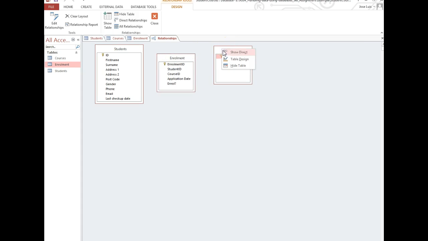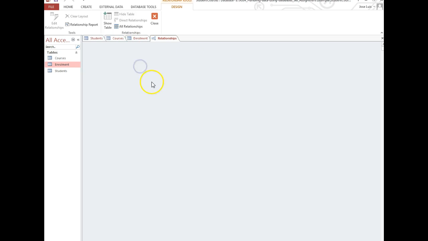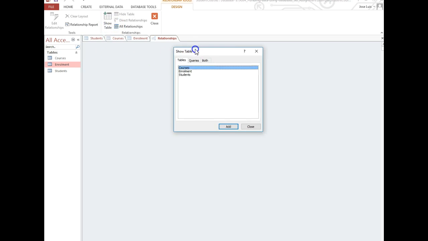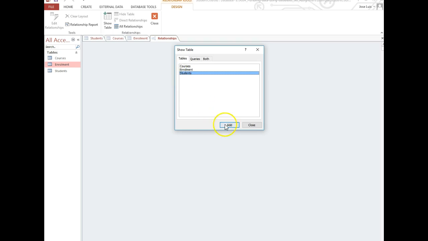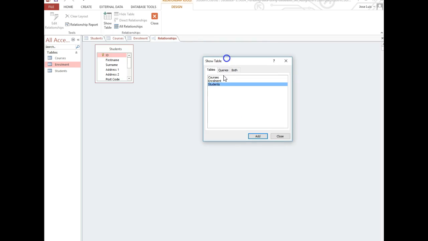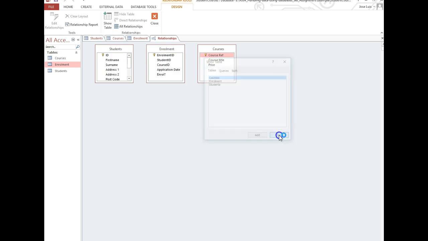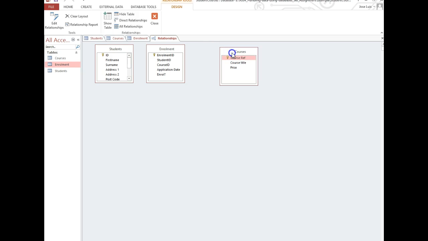Sometimes the tables might not be there, because in some cases you don't see them, so you have to bring them up. To do that, you click in here, show table. I'm going to add student, I'm going to add enrollment, and I'm going to add courses, just in case you don't have them in your Access version.